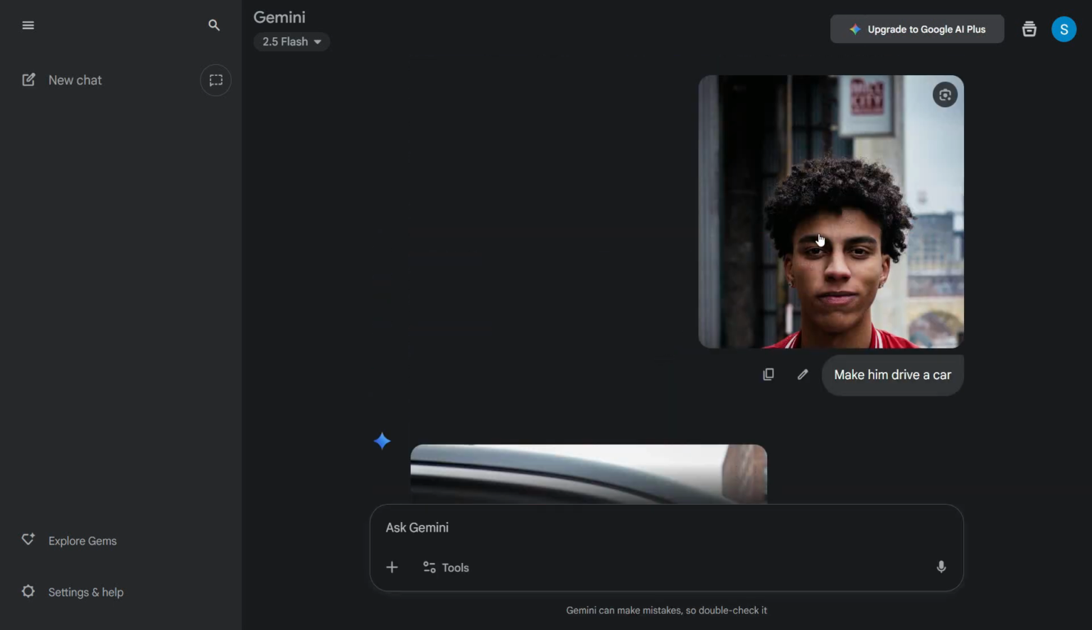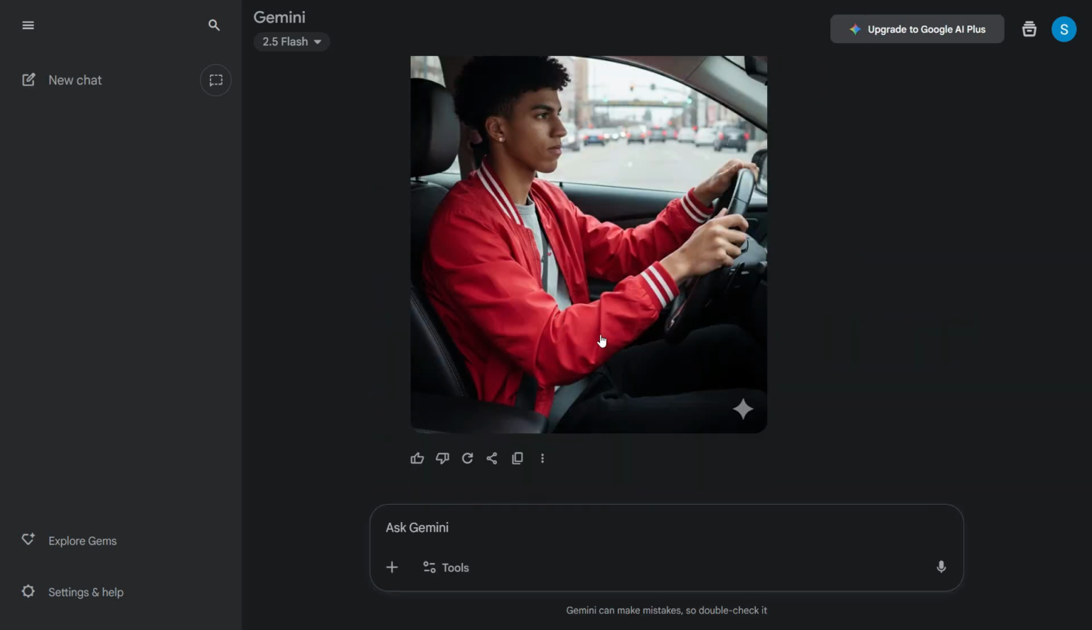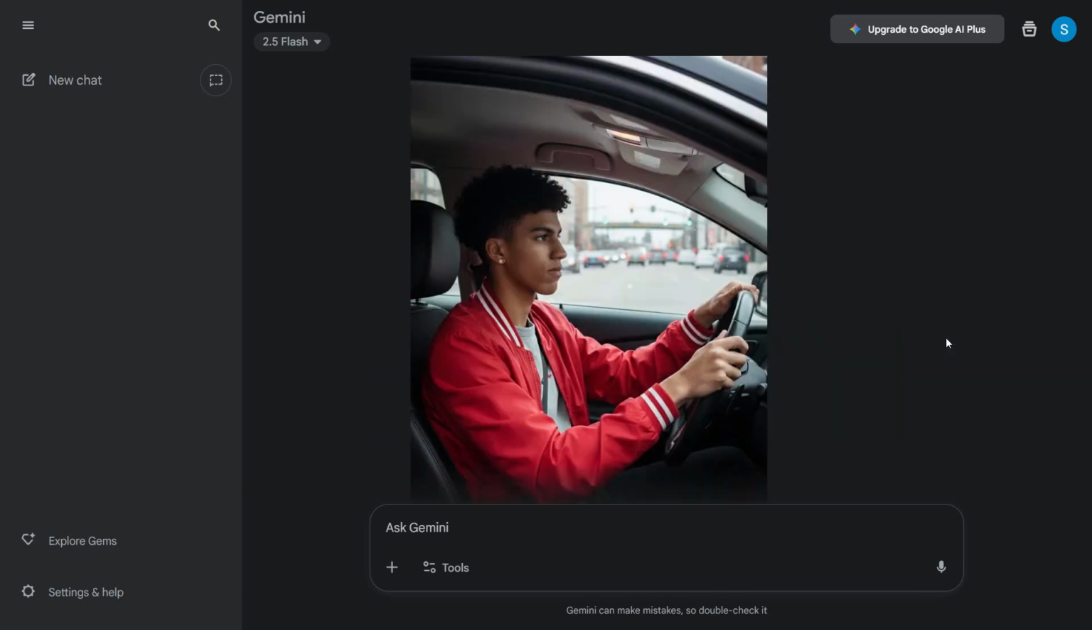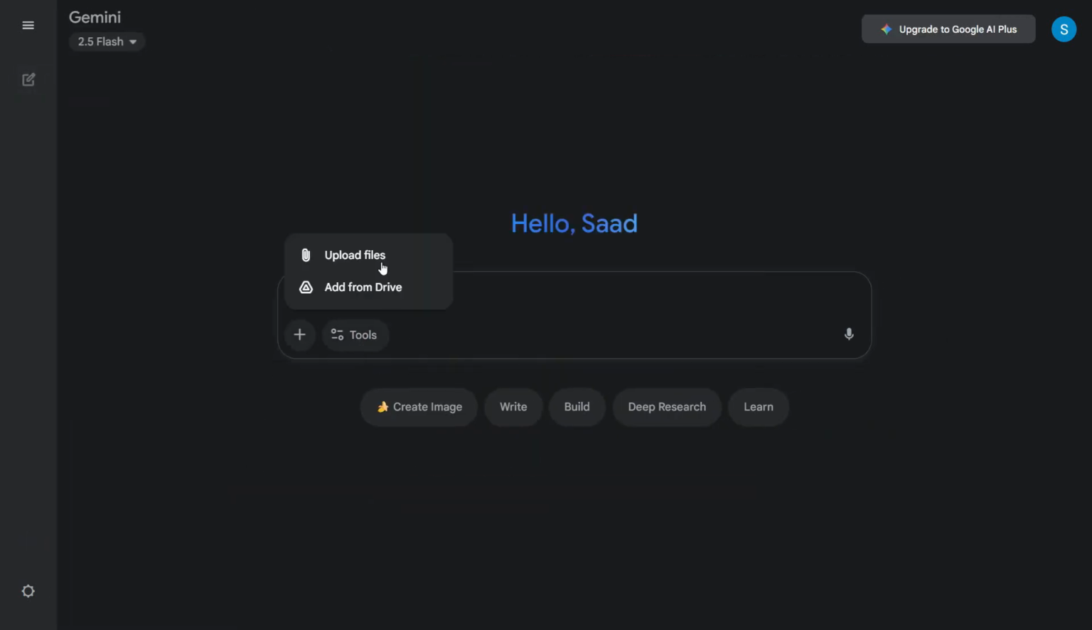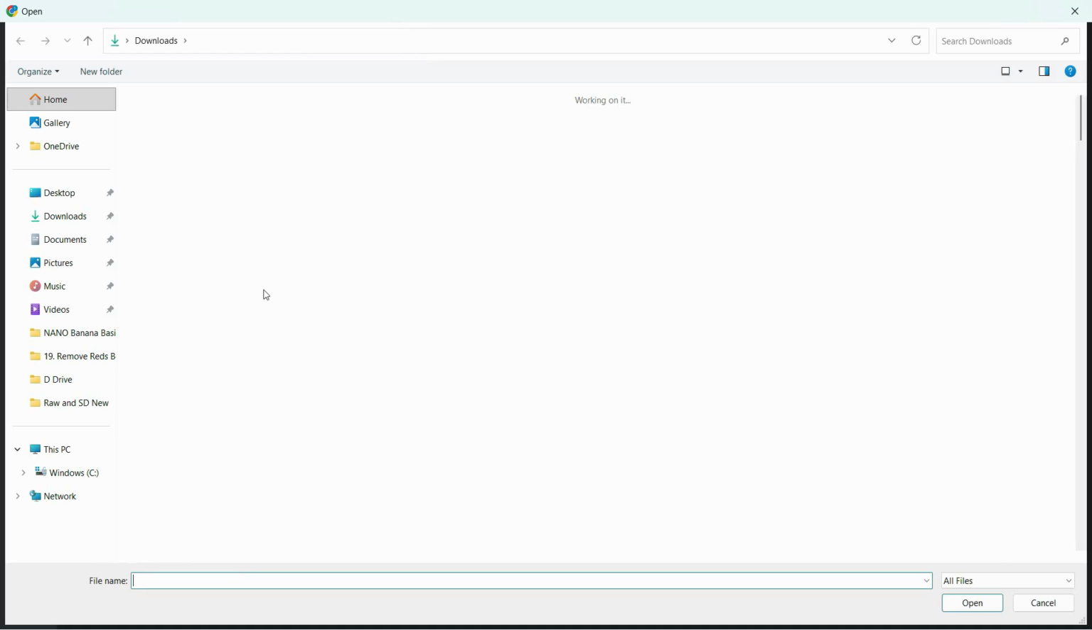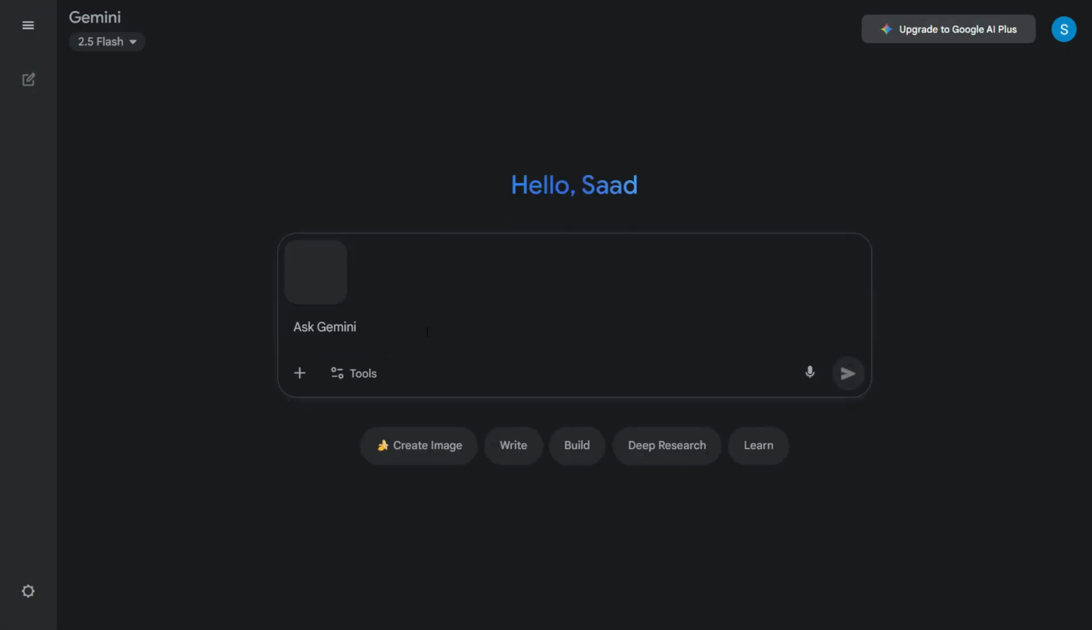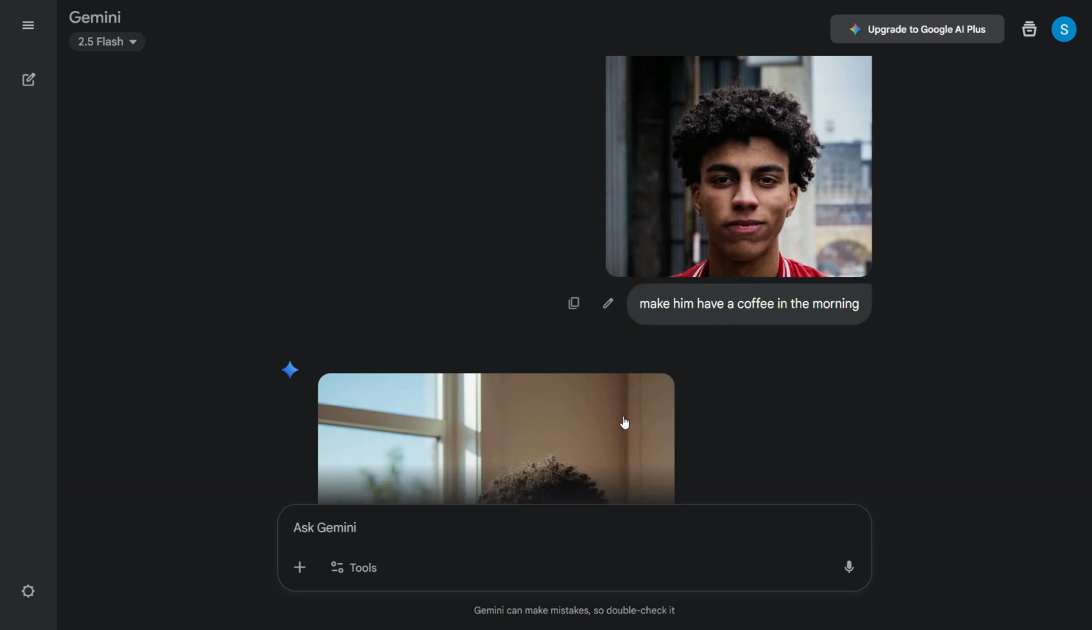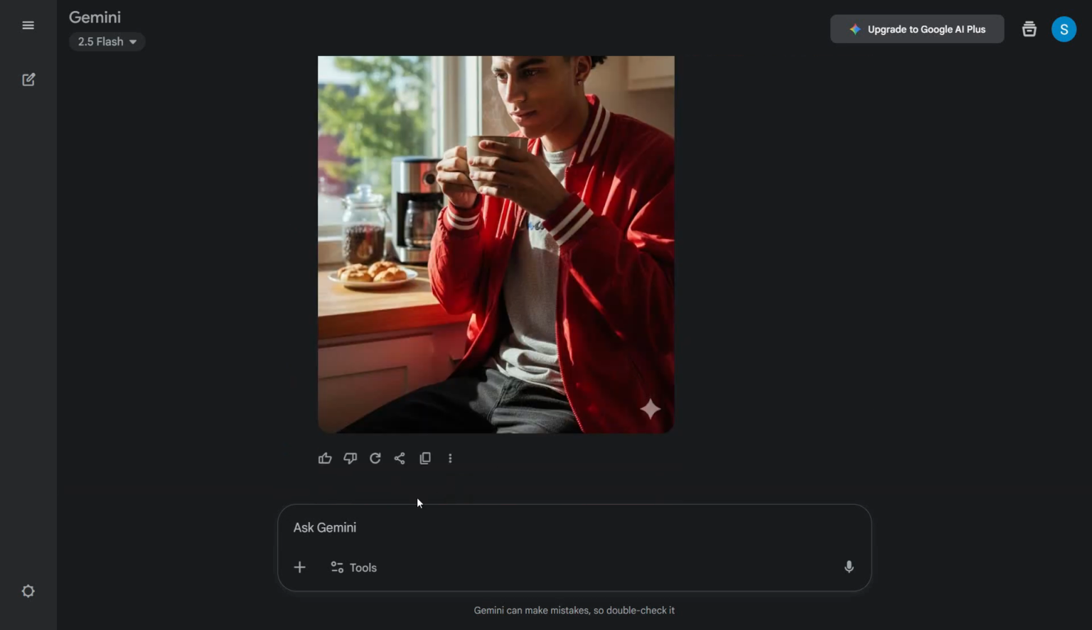And look at this, guys, how perfectly it has put this real person into this scene. Let's use the chat again. And every time you have to use the reference image, especially if you're using it from a fresh start, and make him have a coffee in the morning. And look at this, guys, how consistent is this character.